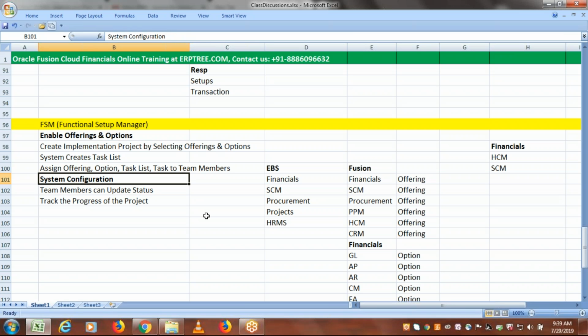So creating the project is optional, but in almost all project implementations, we create the project, which facilitates status tracking as well as moving the configuration from one instance to another instance, which we call configuration packages. It allows us to create the configuration packages. If you don't have project creation, you cannot do that. So these are primary, but ideally we create the implementation project also.